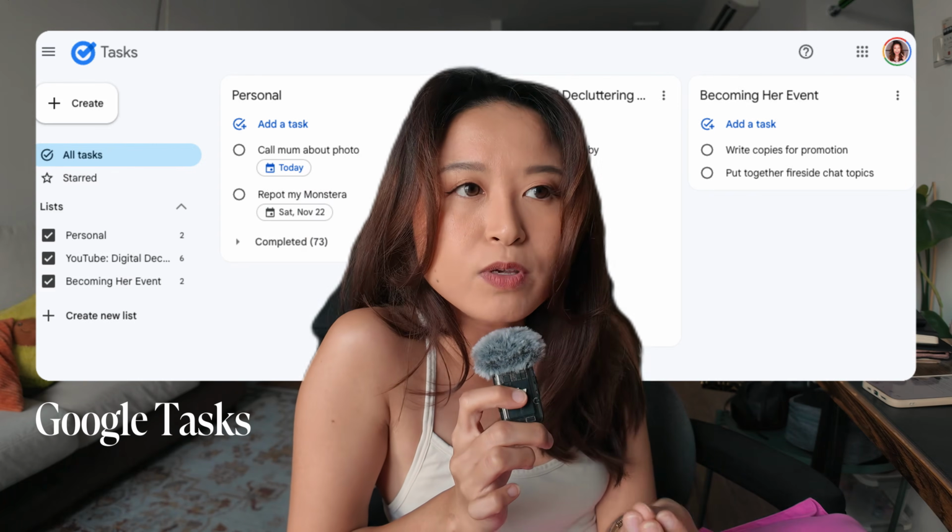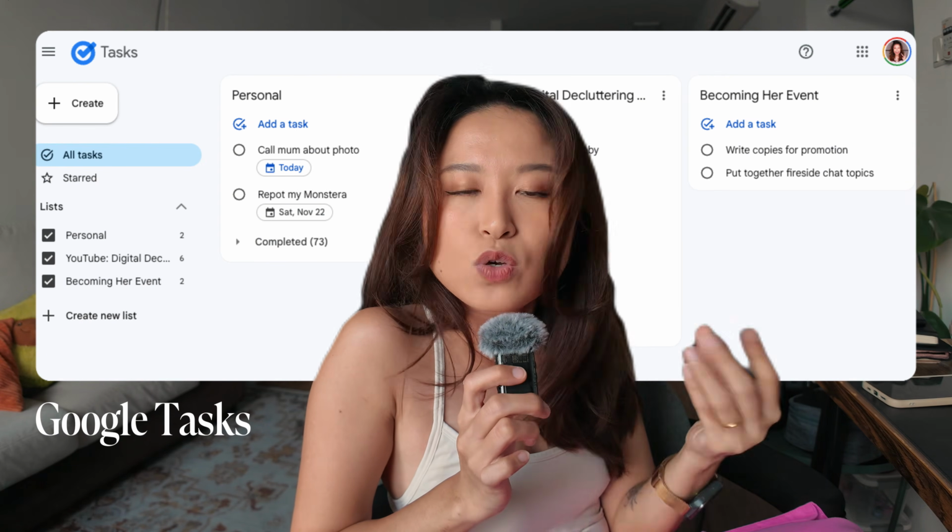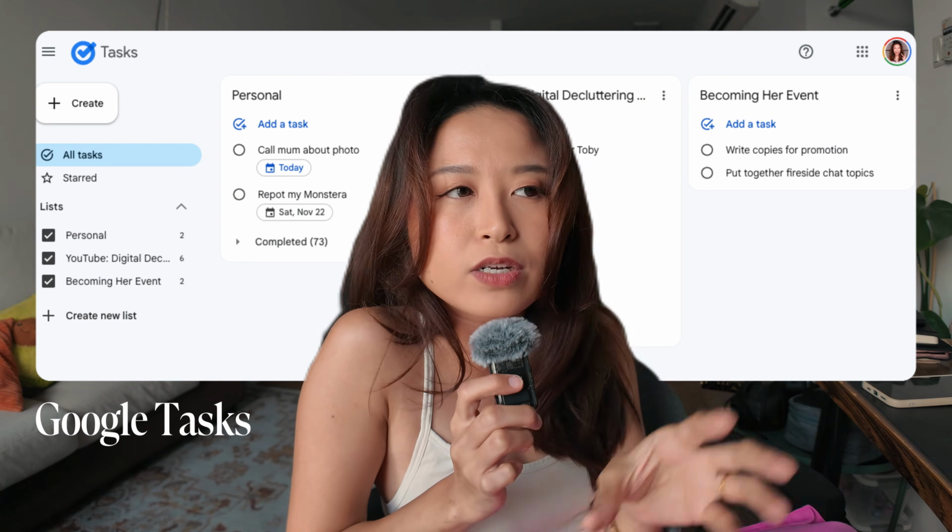But you can also use a simple tool like Google Tasks to help you to just split up your to-do list so that it is more digestible for your brain to attack what needs to be done next.